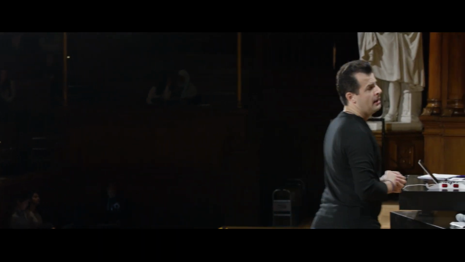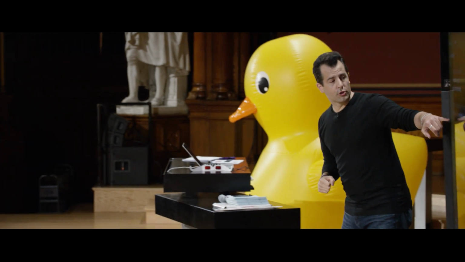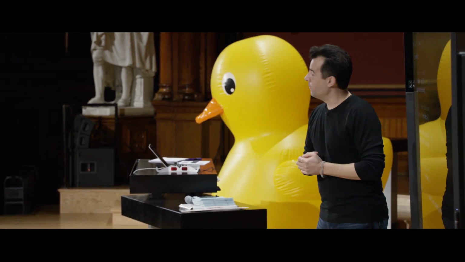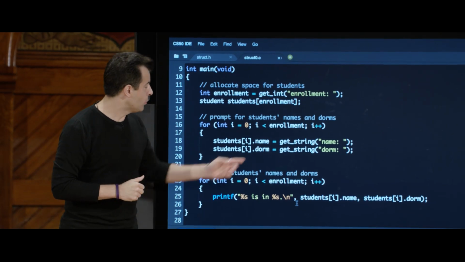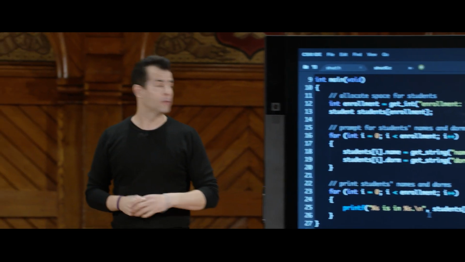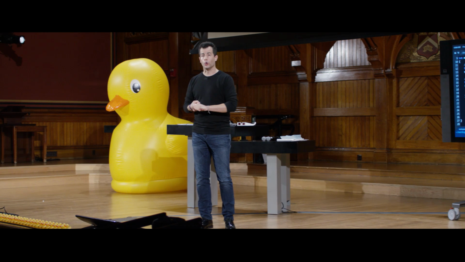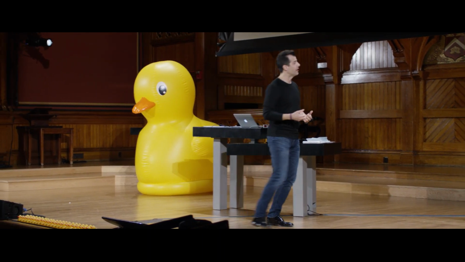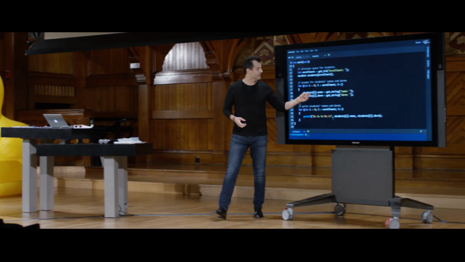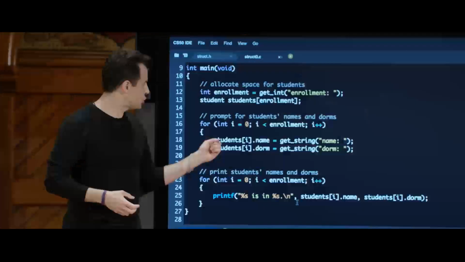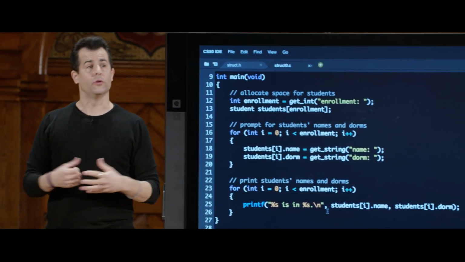And then we proceed in the lines below as follows. We start iterating over the enrollment from 0 on up to enrollment. And we prompt the user on each iteration for a student's name and dorm. And the right-hand side of those two lines of code is pretty familiar. You're just calling getString. But on the left-hand side, we do have a slightly new piece of syntax. We have students bracket i, which gives you the ith student in the array.